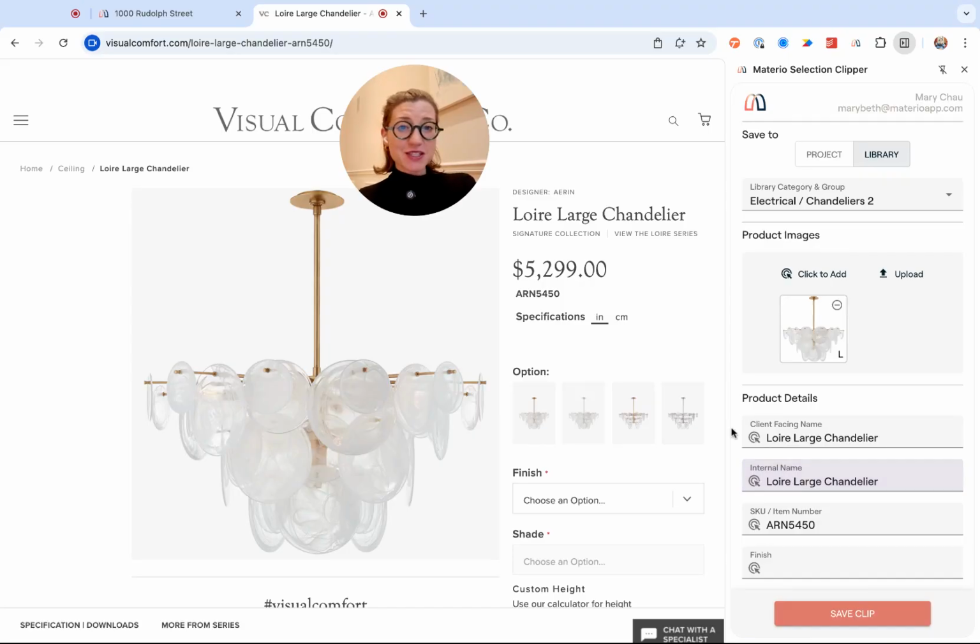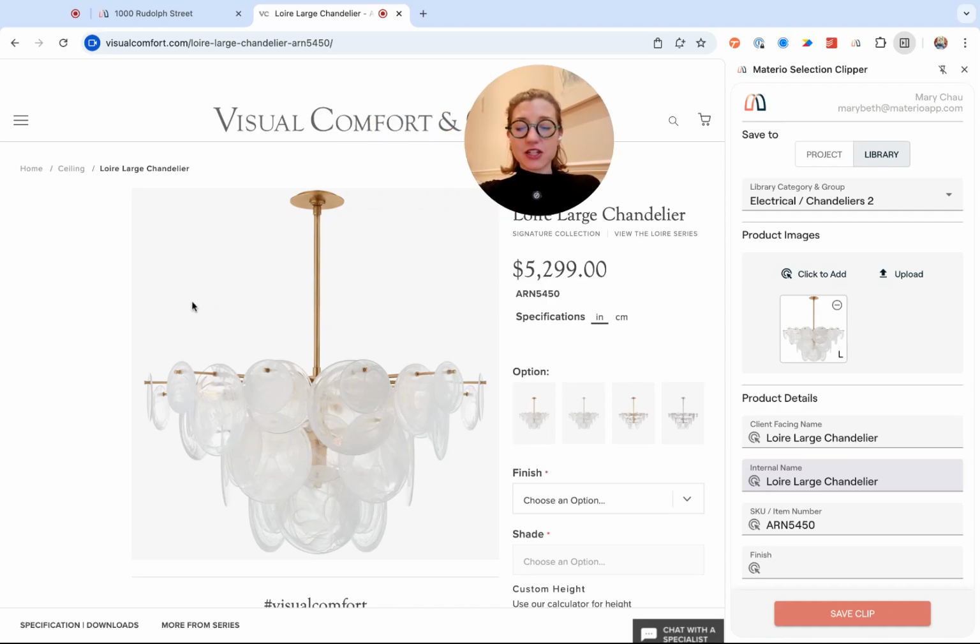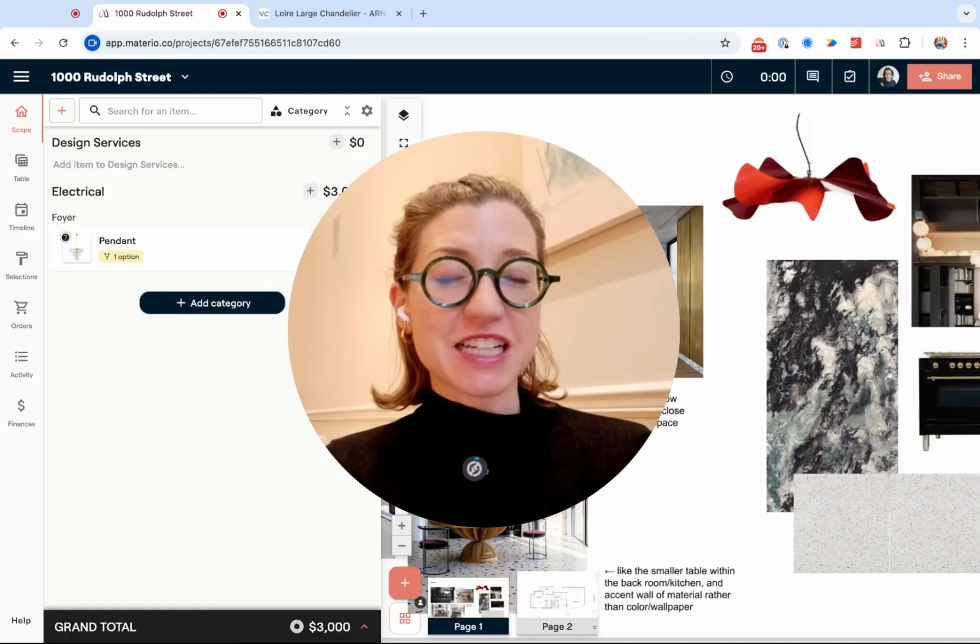The clipper is pretty awesome. It allows you to pull things really easily into your projects and into your design library. That is our selections clipper.